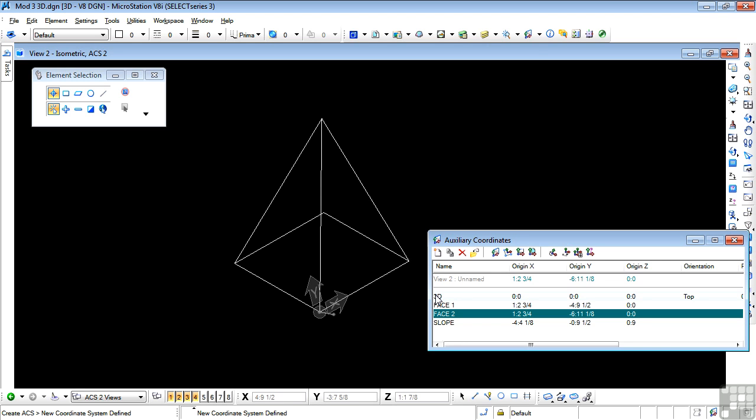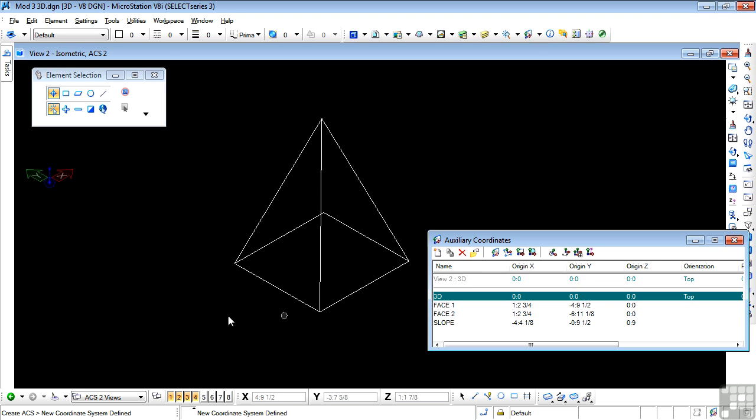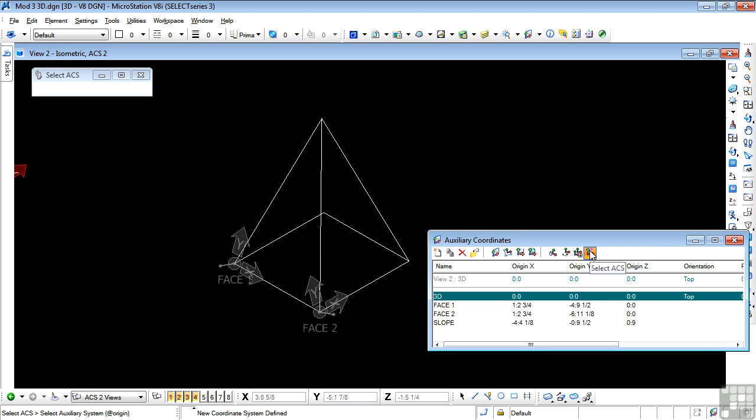I'm going to go back to 3D, so double click that, and I see now my regular Design Cube orientation. Now what if I want to switch back to one of these 2 ACSs to work on either of these 2 faces? Well, the simplest way to do it is to use this tool, which is Select ACS. If I click on that, then immediately all of the saved ACSs in this drawing are displayed on the screen.